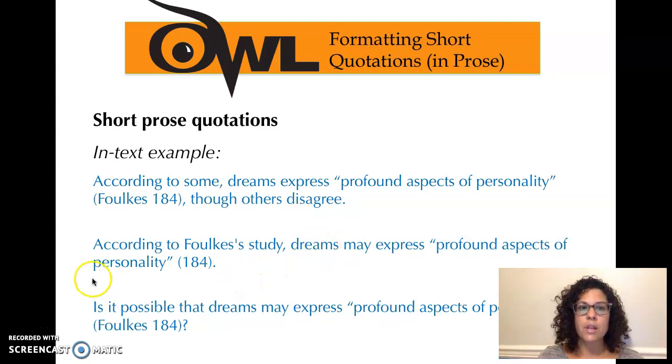Short prose quotations you are going to insert. So notice how this quotation is in the middle of the sentence. When that happens, you put the parenthetical directly after the quotation. You don't need to wait till the end, so it is going to interrupt it. Don't worry about your readers. This is MLA, and this is how they have us do it, so don't feel like it's going to ruin your flow.